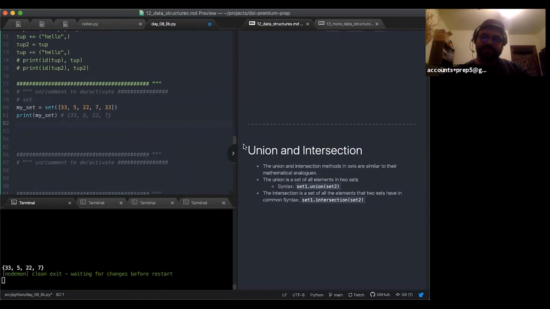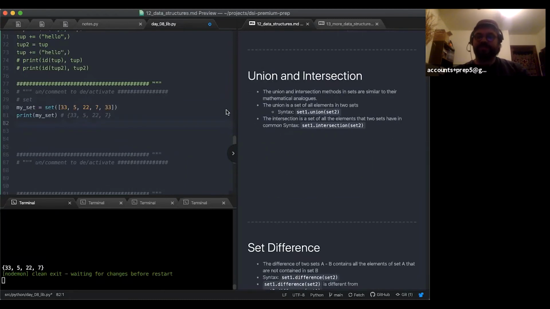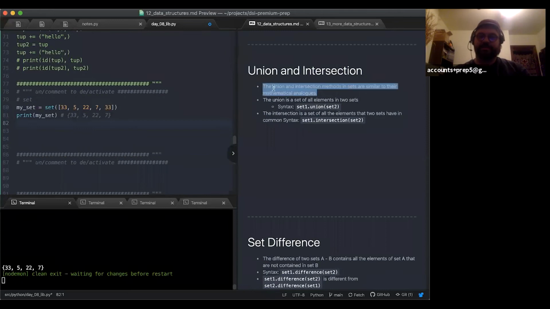And then we have set operations: union, intersection, and difference. So let's look at these. So the union and intersection methods in sets are similar to their mathematical analogs. The union is a set of elements in two sets. So let's just look at this.